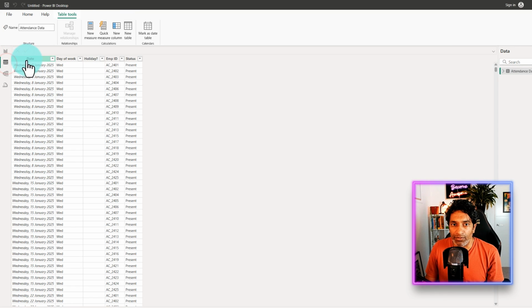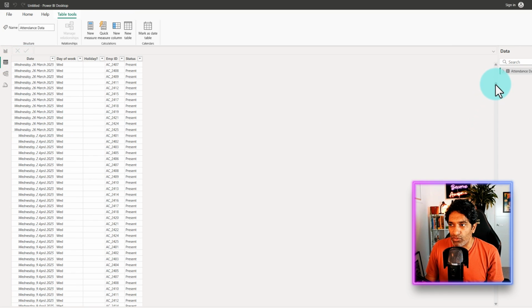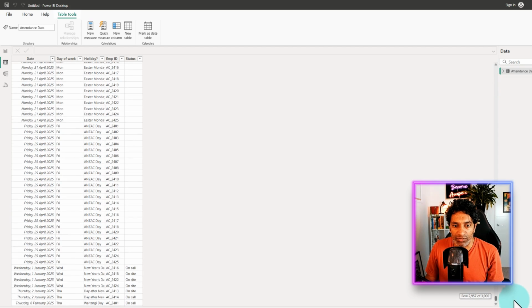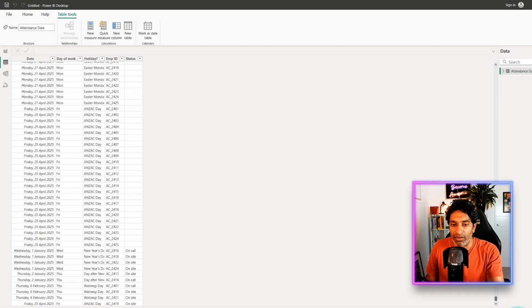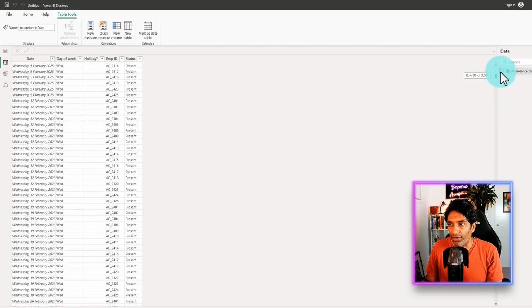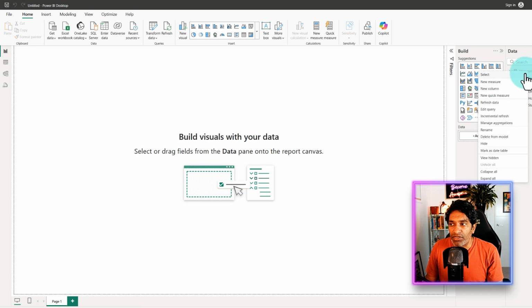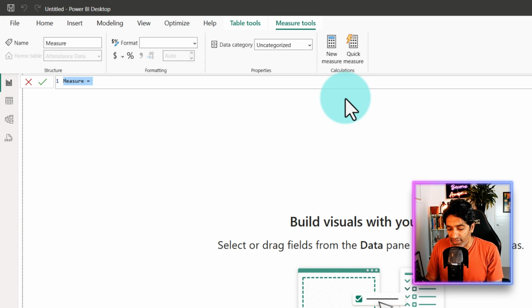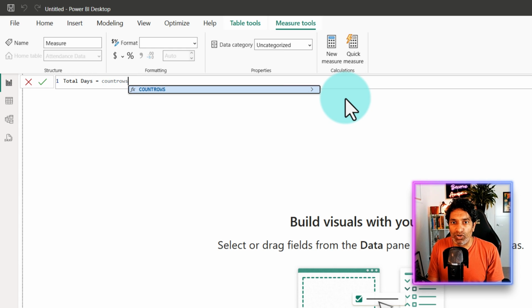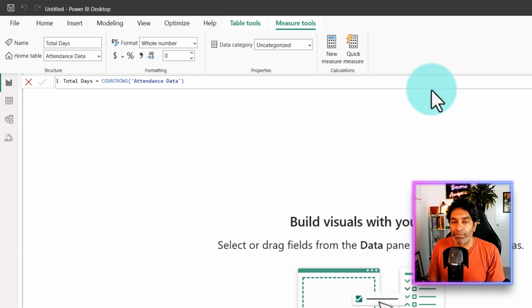Let's just quickly take a look at this. You can see that this kind of goes on for about 3000 rows for every employee. Every day combination is here. Now I can come here and I can create some measures. Let's create a measure that says total days. This is nothing but how many rows are there. So this is count rows of attendance data.